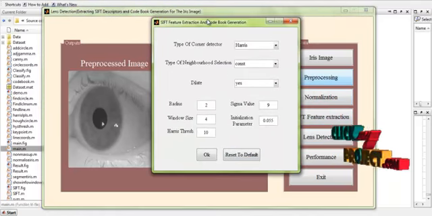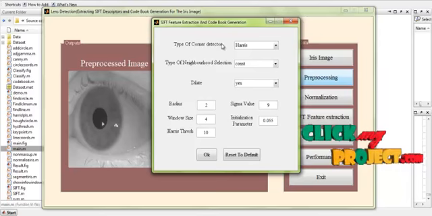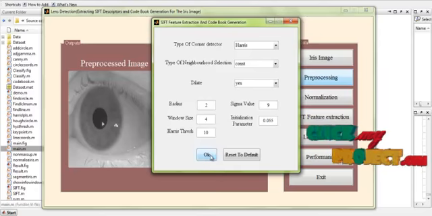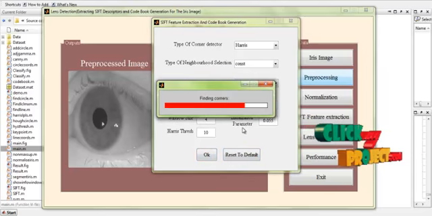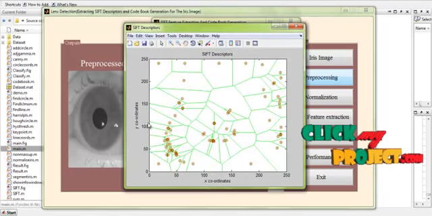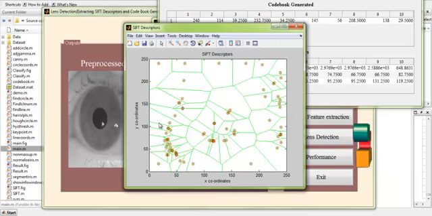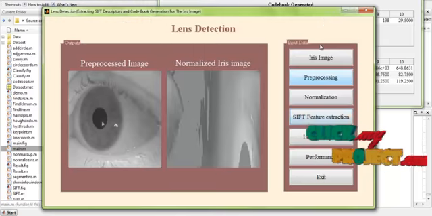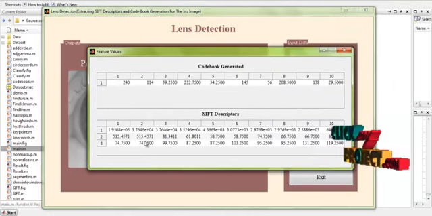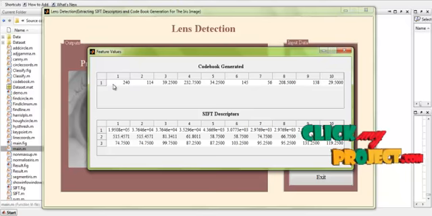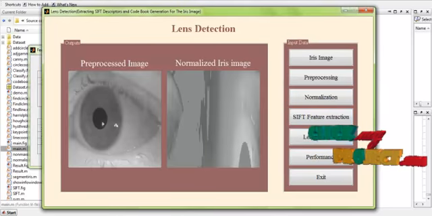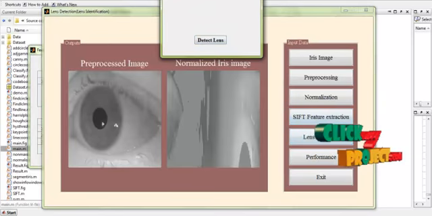After that, the SIFT feature extraction is done. For the SIFT feature extraction, these are the parameters that we are going to use. When we click on OK, the SIFT features are extracted from the input images, and the values from the extracted features are plotted in x and y coordinates. After that, these are the values extracted from the SIFT descriptors, and these are the values generated using the codebook. Then, based on them, the lens detection process is employed.